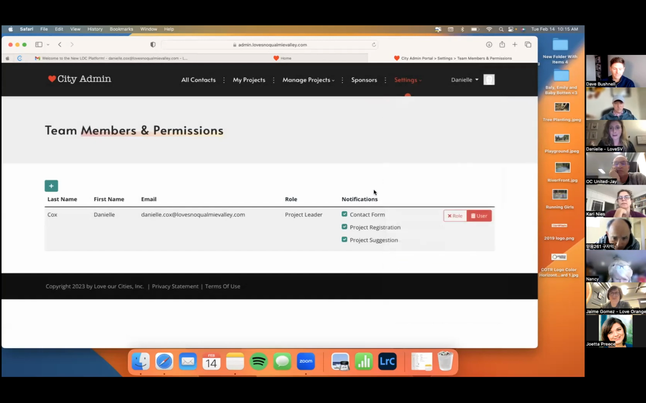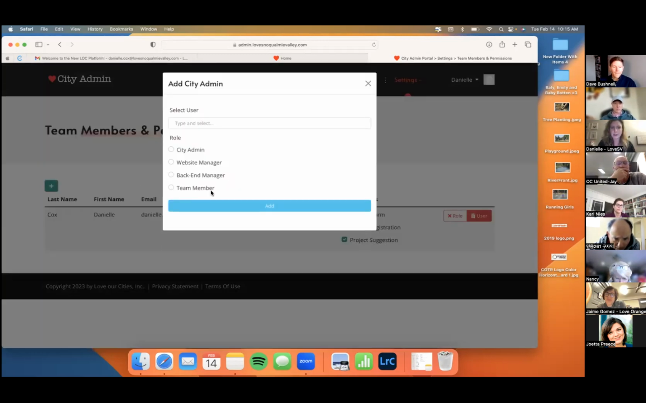Quick question. If I were to add a few more people to do web management, admin, I would do it here? Yes, you would do it here. Okay, website manager. So they don't have to use my ID and password to get in? Correct. They can use their own. Yes. Perfect. Thank you.